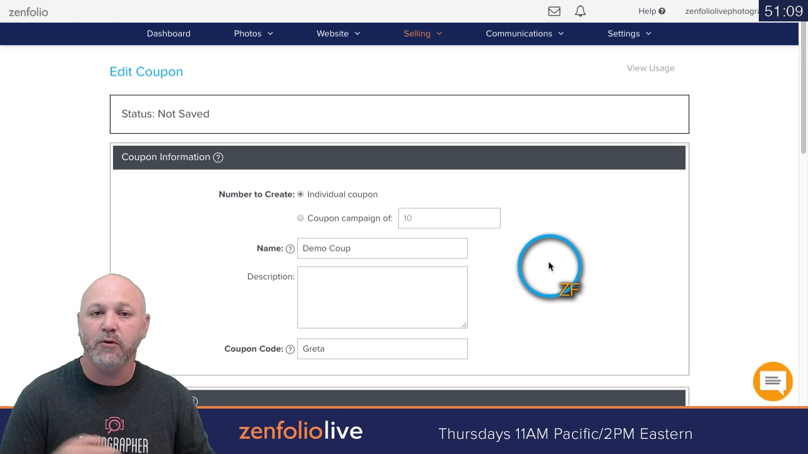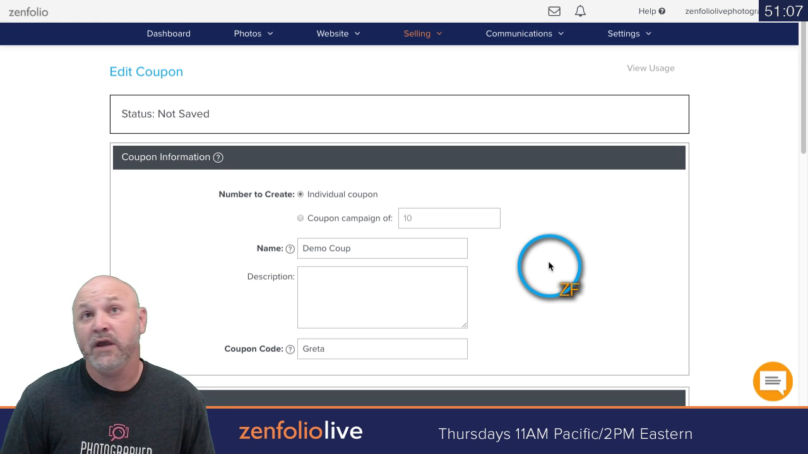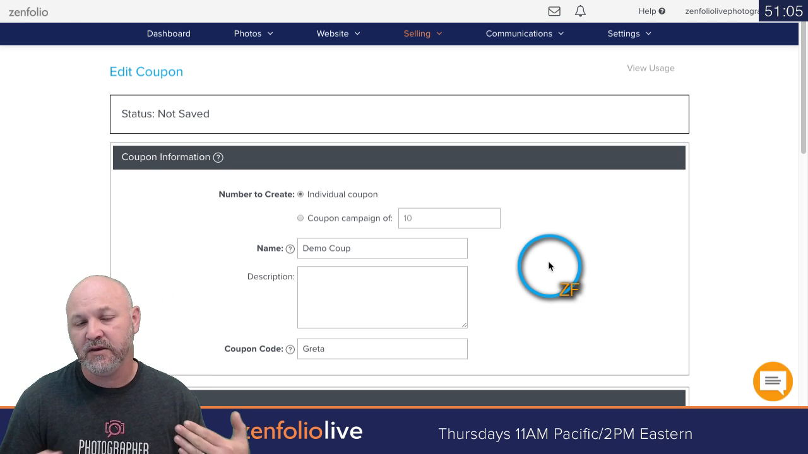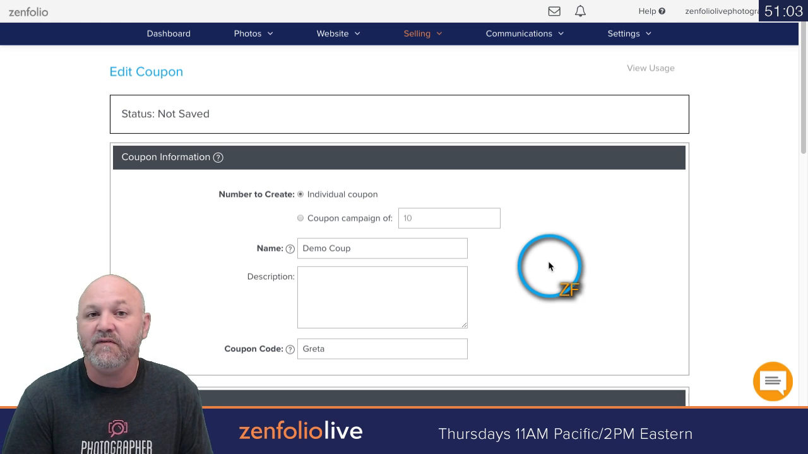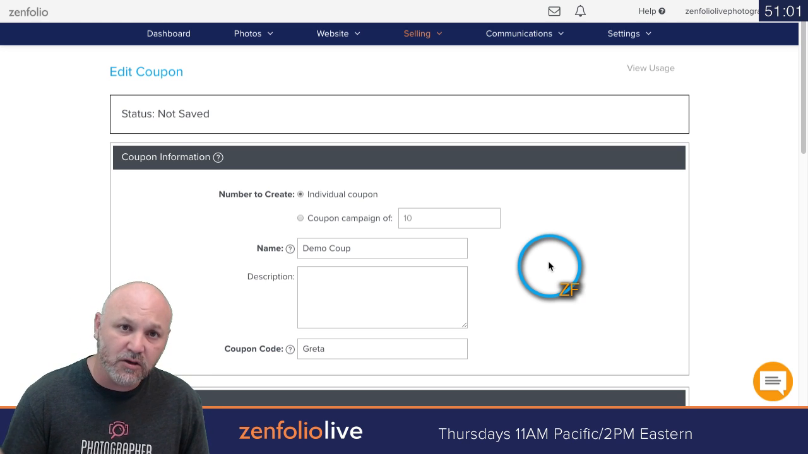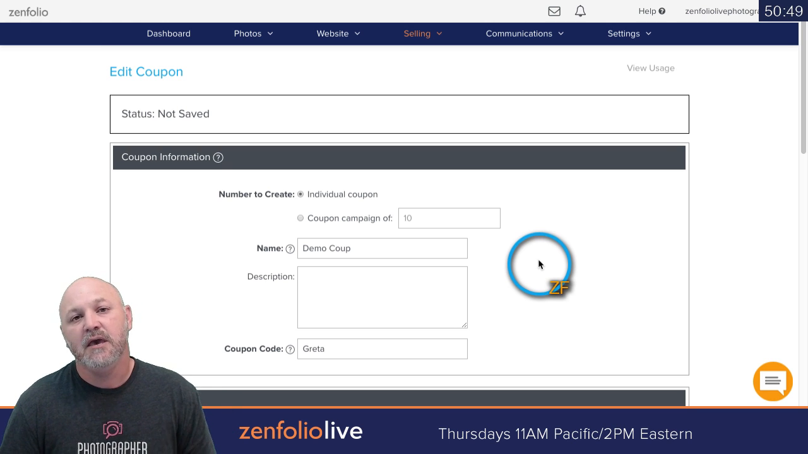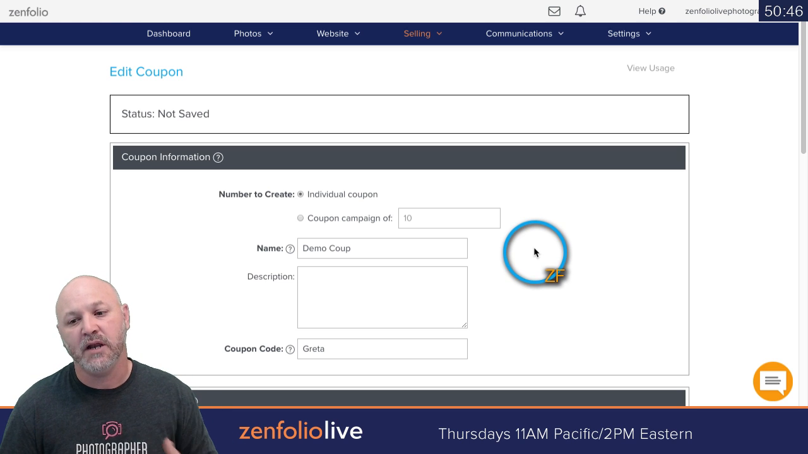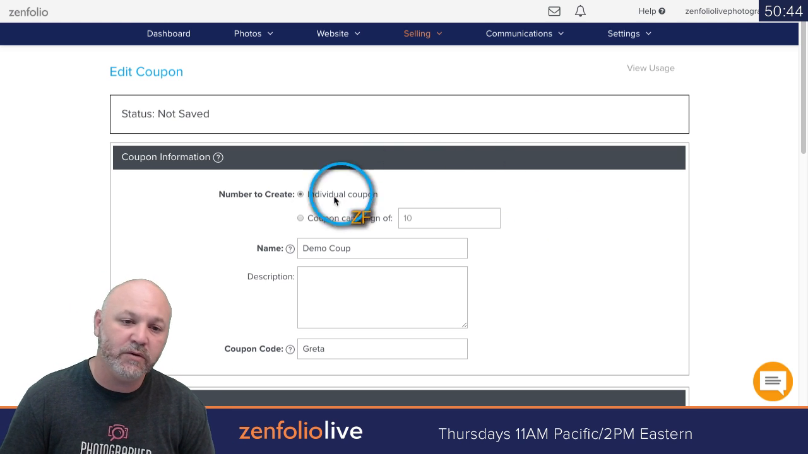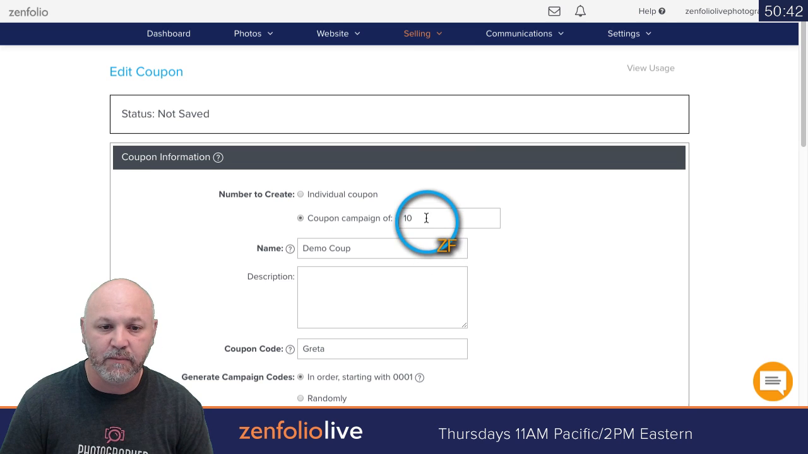Maybe we're doing a photo booth, and we want to give everybody that comes and gets their picture taken a coupon to go online and buy their photos within maybe the first week. Rather than creating one coupon code that people can use over and over again and buy a whole bunch of photos, maybe we want to create a coupon campaign. So what we can do is say, create a coupon campaign.